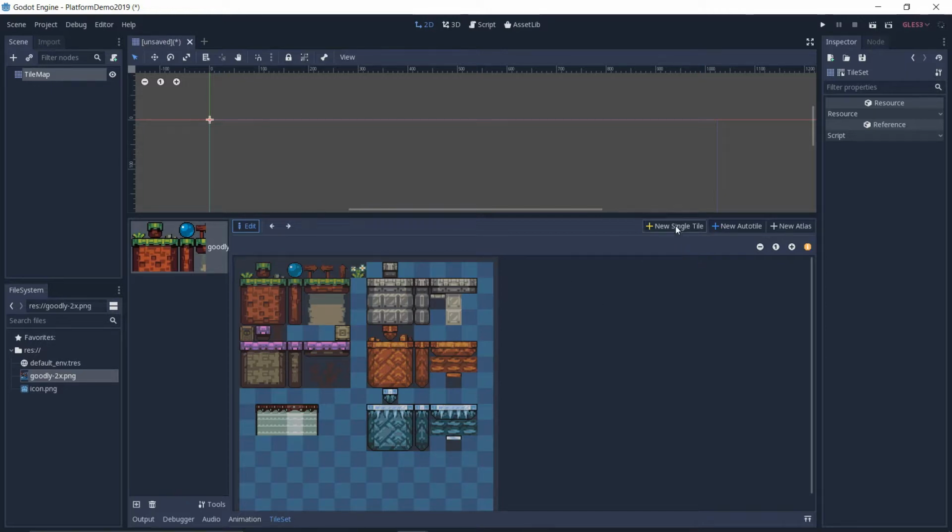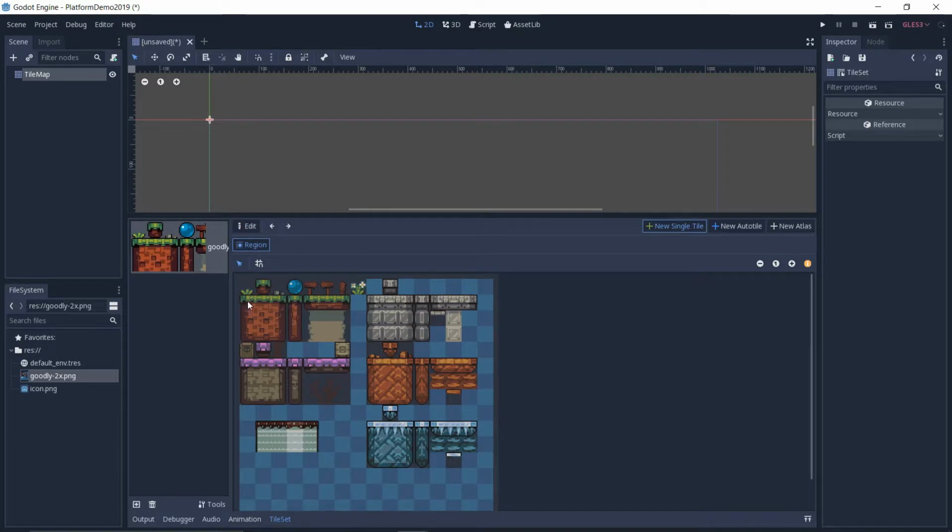So the way you make a tile is you say new single tile, and then you can click the area you want. Now, what I'd rather have is that it uses the grid. So I'm going to click this little button, and that's going to turn on the grid for me. And then I can just select the grid to select tiles. So I'm going to do new single tile, and I'm going to just create a couple tiles here. Again, you can set up as many or as few of these as you want.